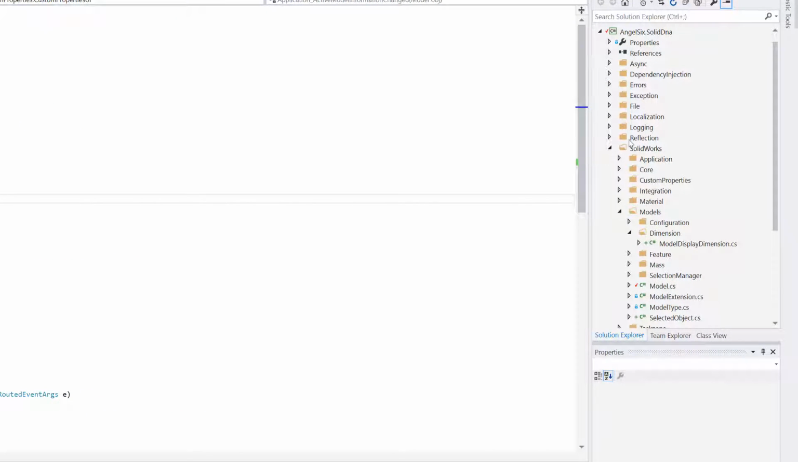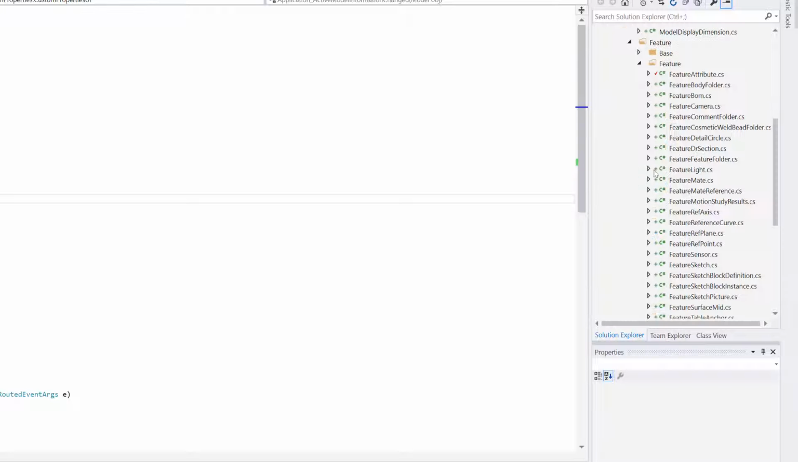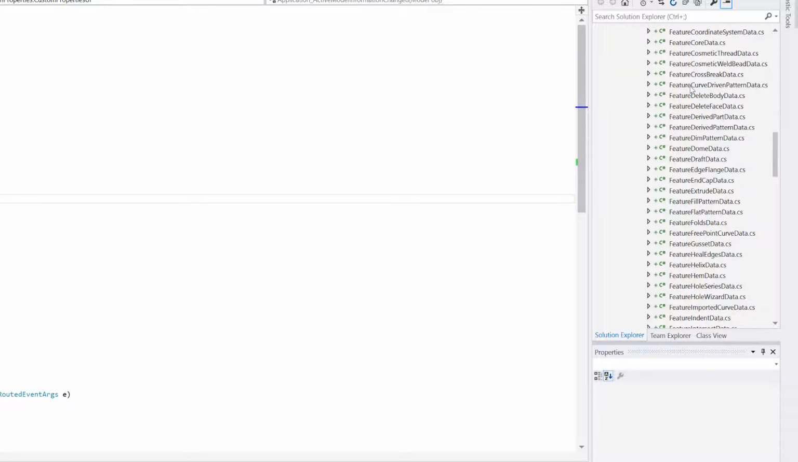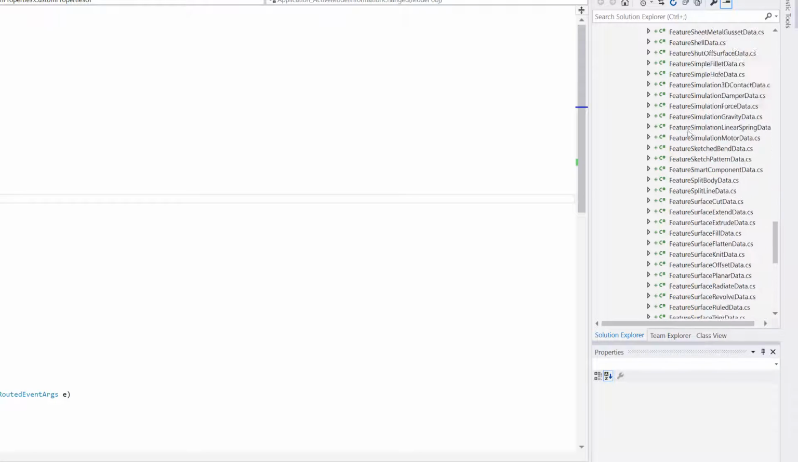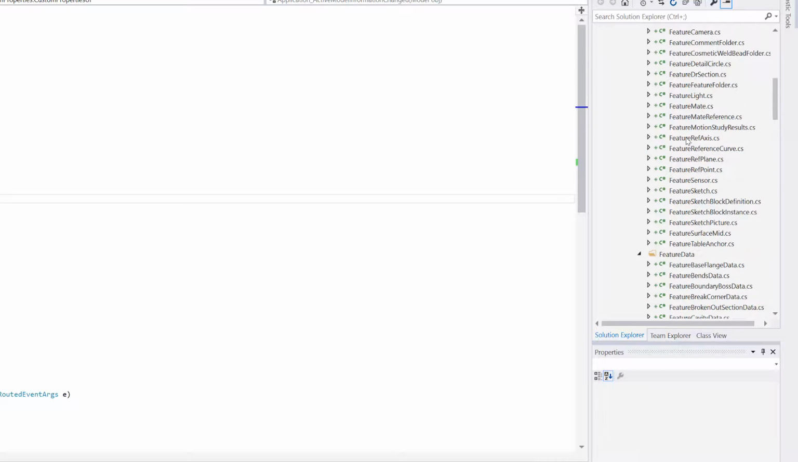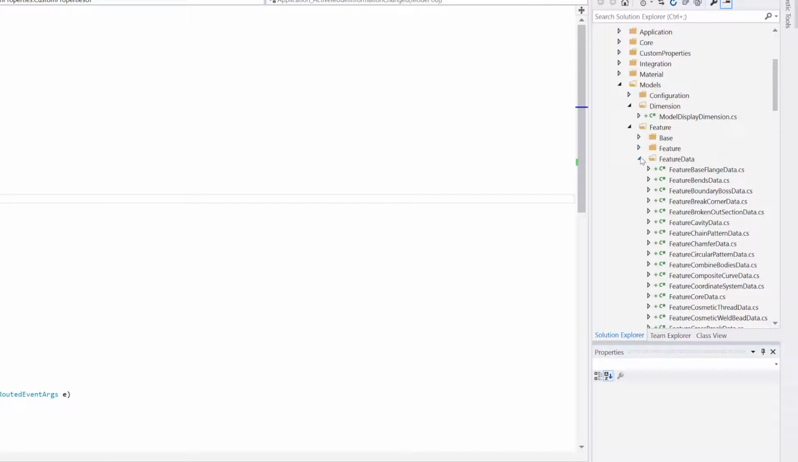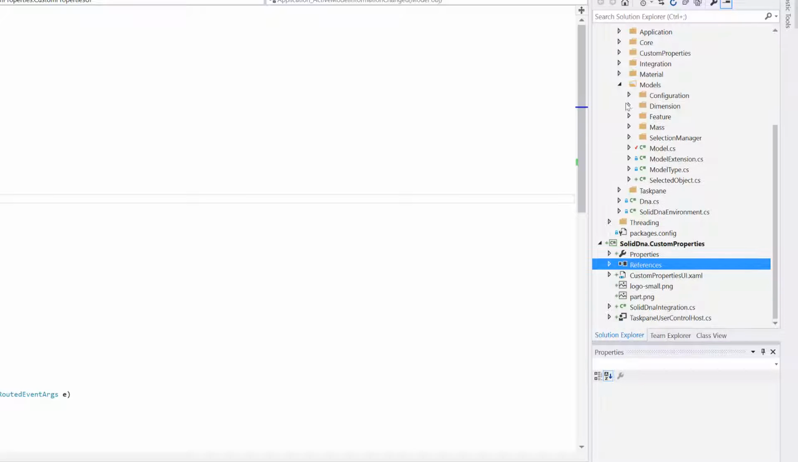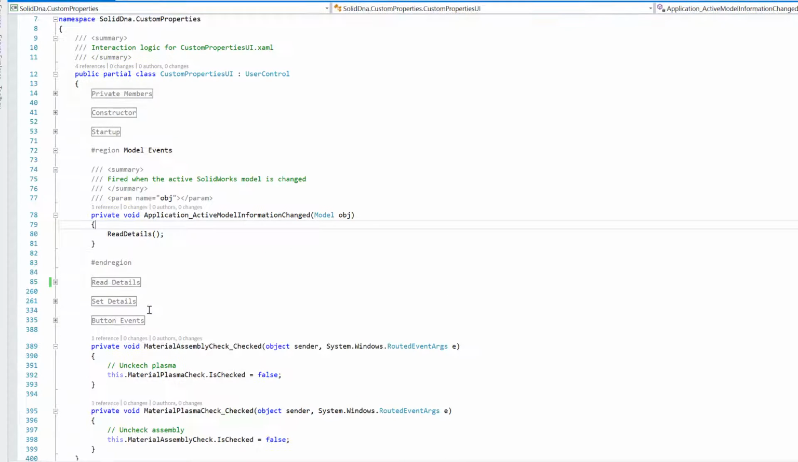So if you go into the SolidDNA, you'll see a model, for example, feature, and then features. We've now got a lot of features and a lot of feature data which we can get. It's basically every possible feature in SolidWorks. So we won't use all of those, but they're ready to be used. And then I've added dimension because that's what we want to do. So you can get a dimension as well. So I'll quickly show you how this works.